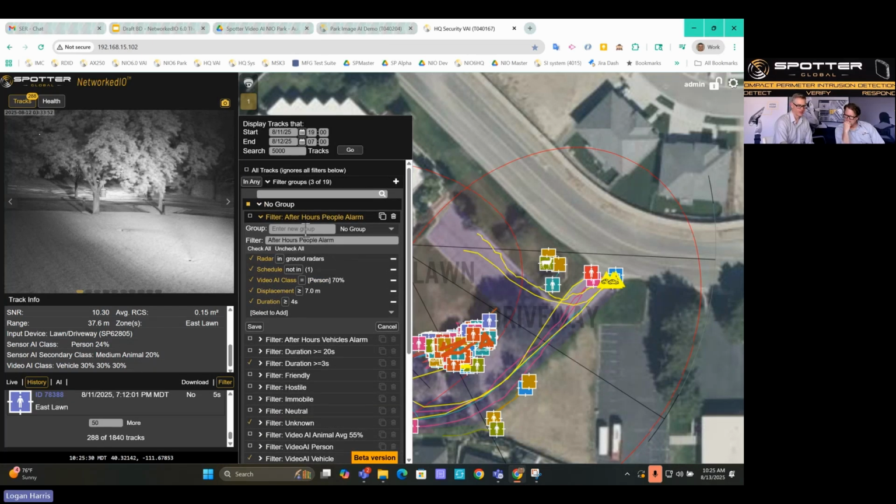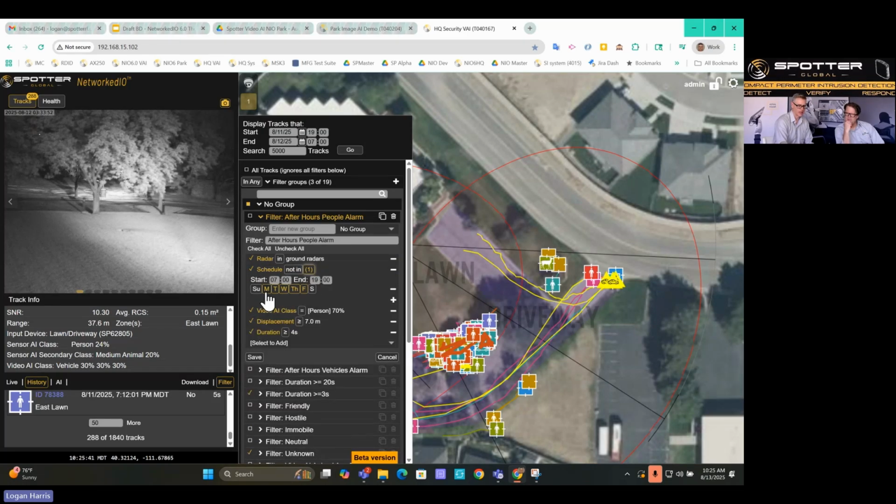What I did to filter these out is, first of all, I'm only using ground radars on a schedule. I have a schedule that says I'm only looking to alarm between 7 p.m. and 7 a.m. So it's a little bit reversed logic: I'm saying not in the normal work hours, outside of this. Yes.